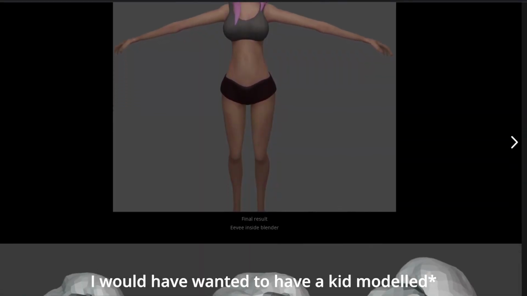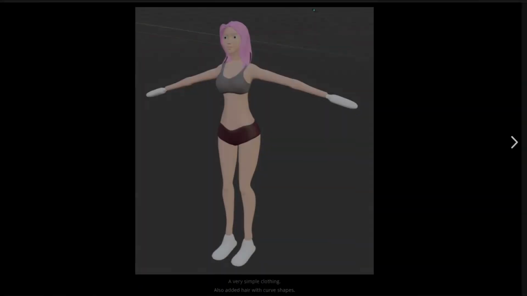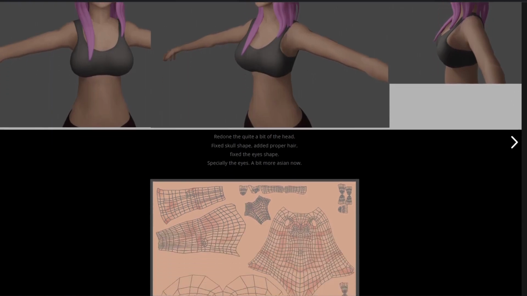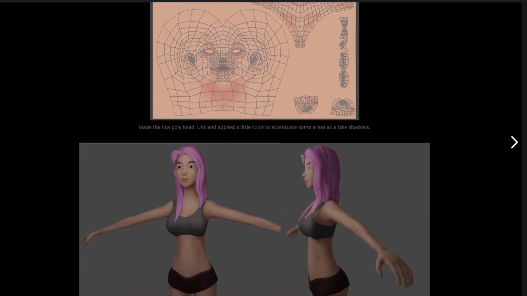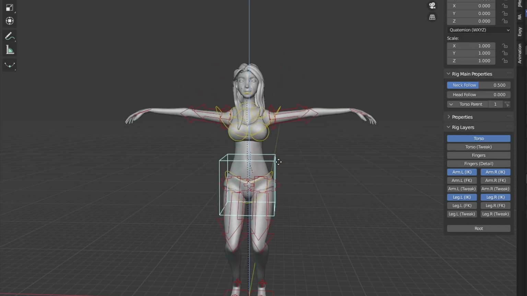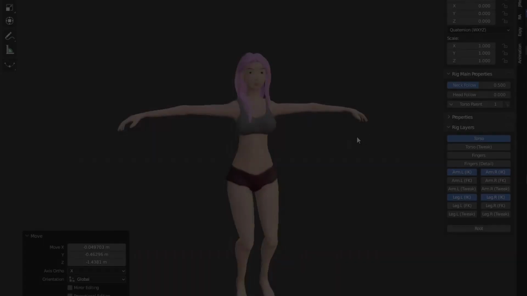For the character, ideally I would have wanted to have a kid model. But as modeling a new character takes quite a bit of time for me, I decided to use the only one full character I have ever made. The character already had a very low poly count, so I quickly added some rig with Rigify to animate it later.